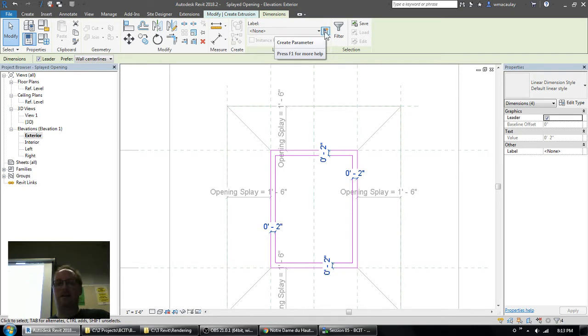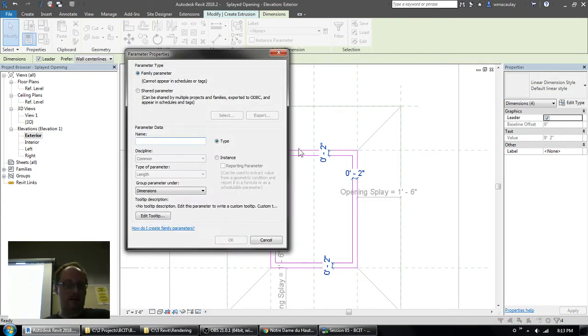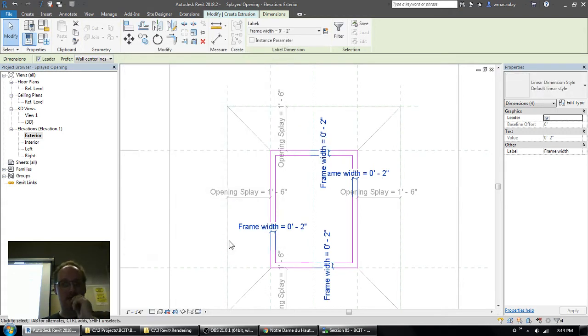Now it's kind of sad. Earlier versions of Revit actually had a text description of what this button does, and now they haven't. It's just kind of, you know, what does this button do? Oh, it creates a parameter. Oh, okay. Anyway, so the notes say this is going to be frame width. This is step 4. So now all 4 of those dimensions are sharing that same parameter. That's what we want to happen.